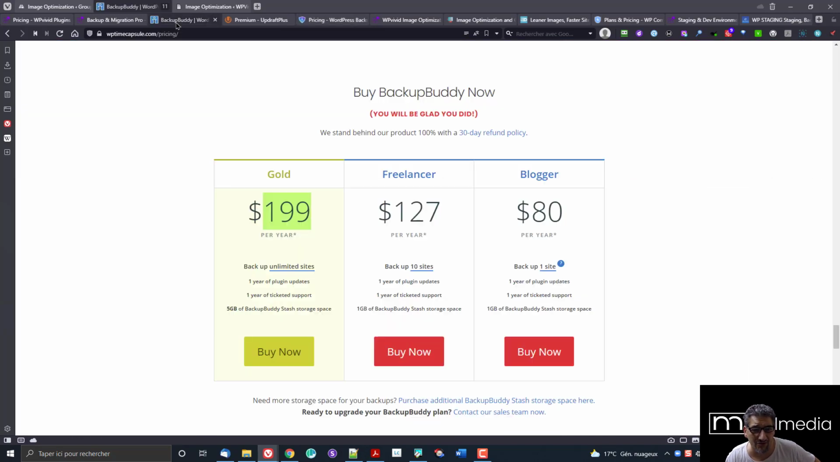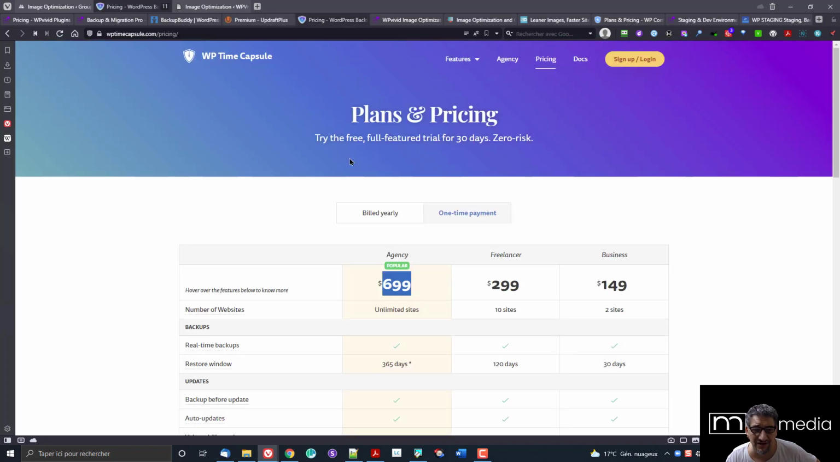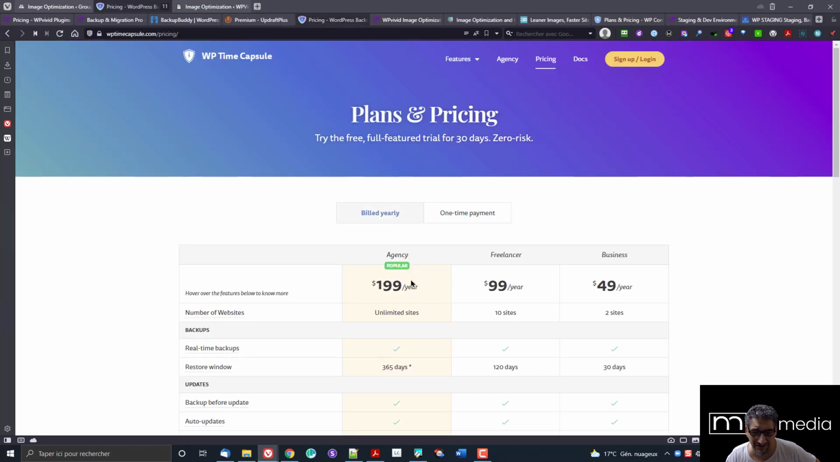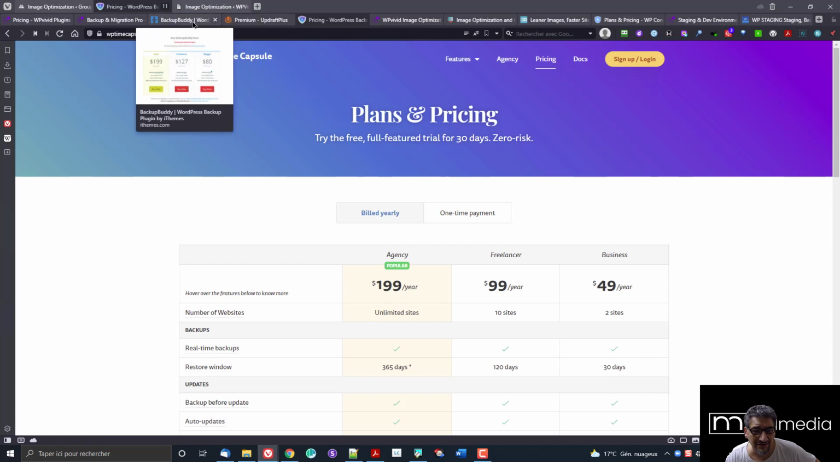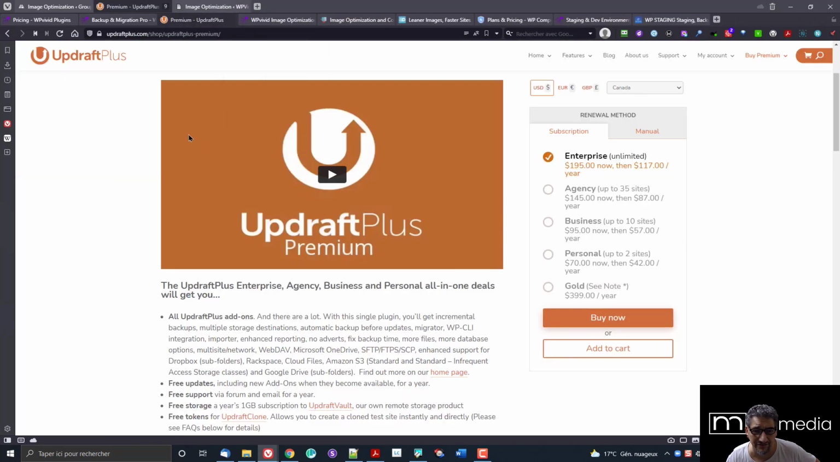So let's go with the cheapest of the three. So $199 per year. This one is $195 and then $117. And this one being, let's say yearly, $199. The cheapest one is Updraft. So let's eliminate the two others. And this is just for the backup portion.